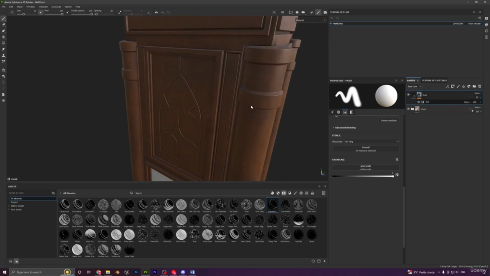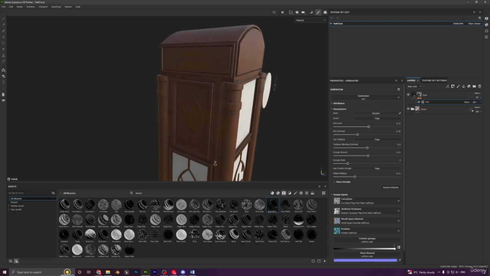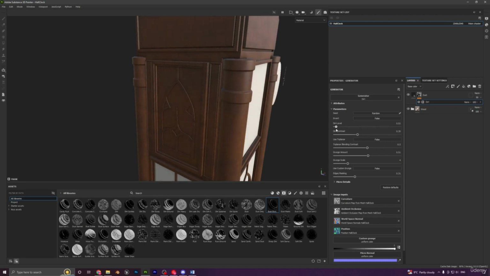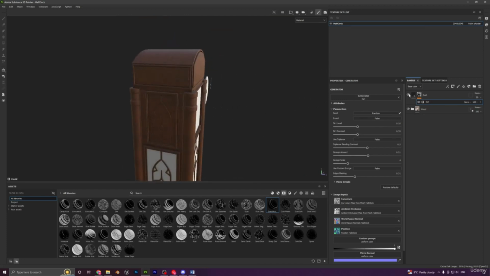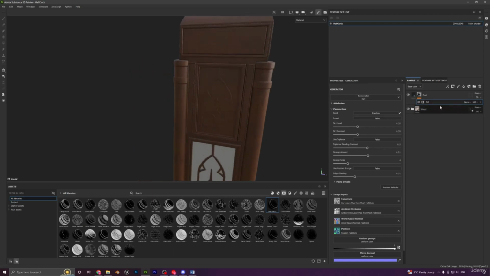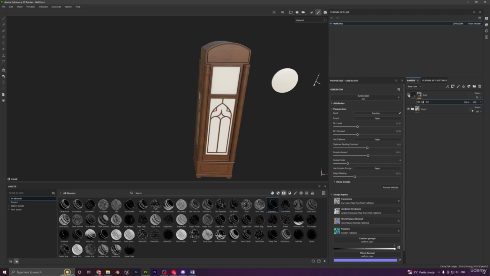So you can select the generator and you can increase the dirt level and you will see its effects. As you keep on increasing it, your model will look overall dirty. But obviously, we don't want to make it look that dirty. So maybe setting it to default values is fine for now. And let's return back to our wood.